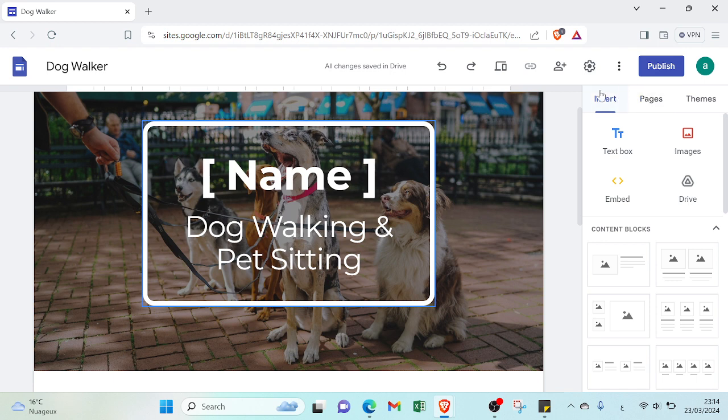Here on the right side of the screen we have three functions to modify your website. We have here insert, pages, themes. The first one, the insert function, allows you to add various types of content elements to your website. This includes text boxes, images, videos, links, maps, calendars, and more.